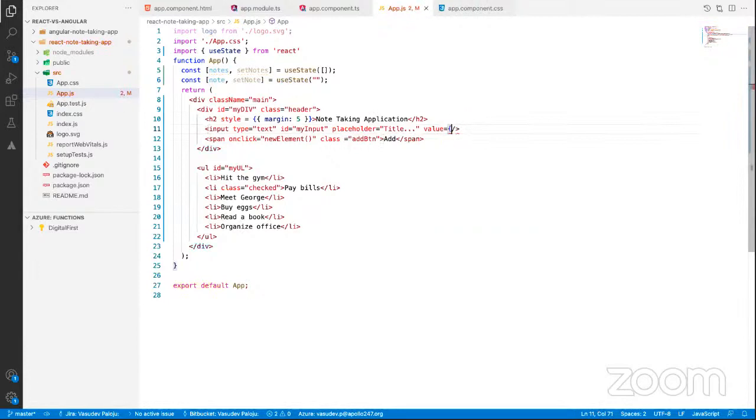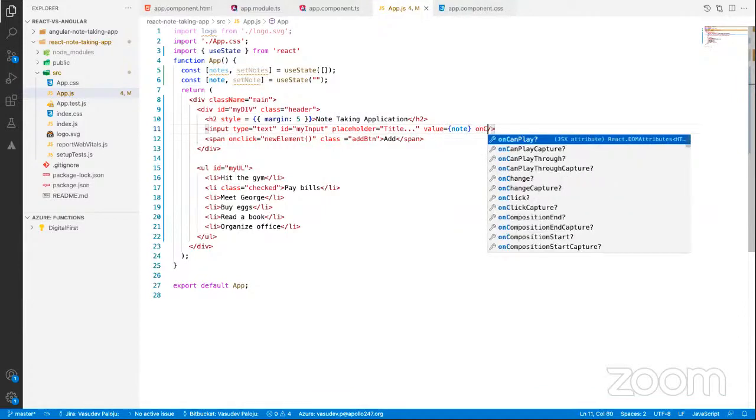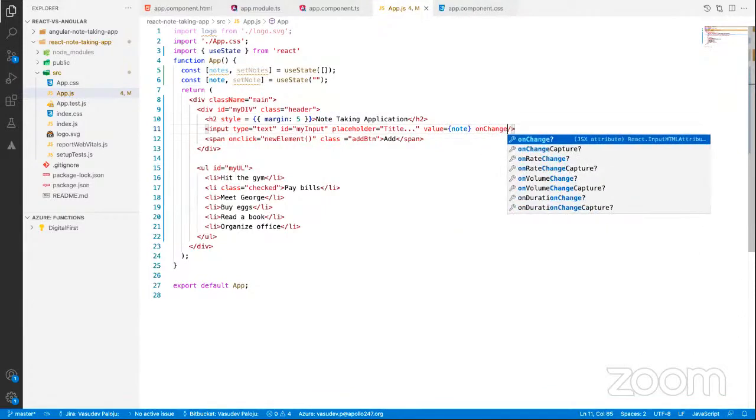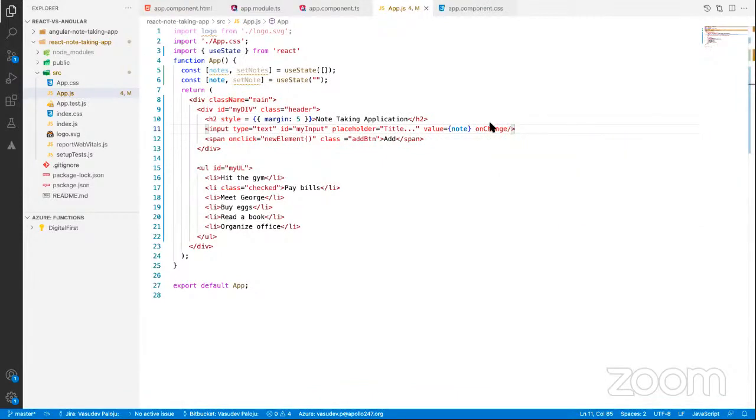Value equal to bracket note. That's it. Now, whatever this input value is going to change, whatever we enter into this input field, it will be automatically stored in this value, right? And when the change happens, when someone is typing, we need to update it, right? We need to update it. So how to do that?